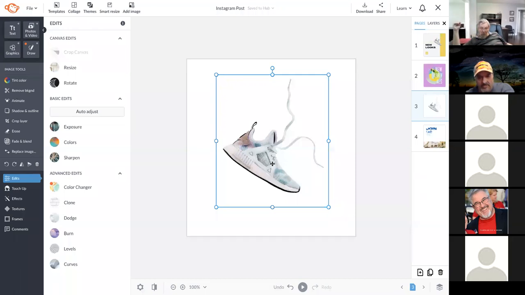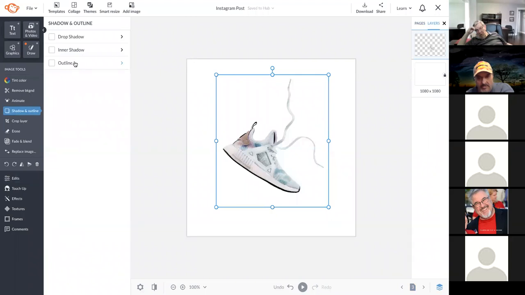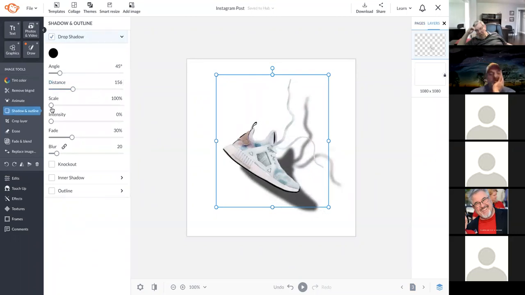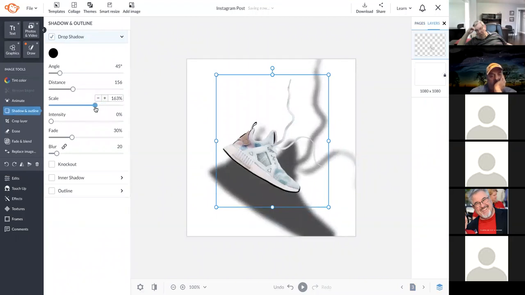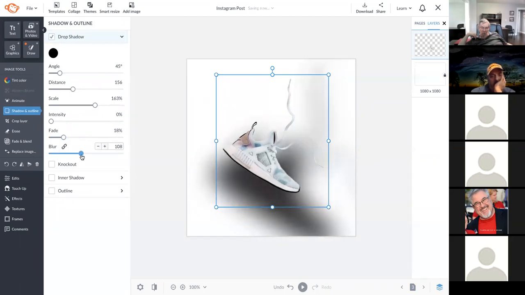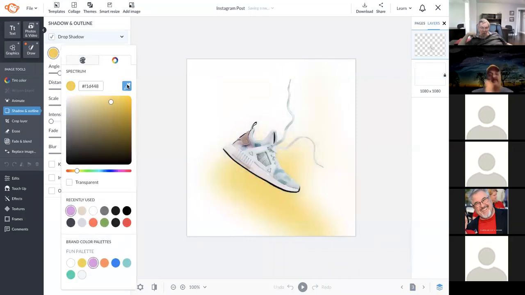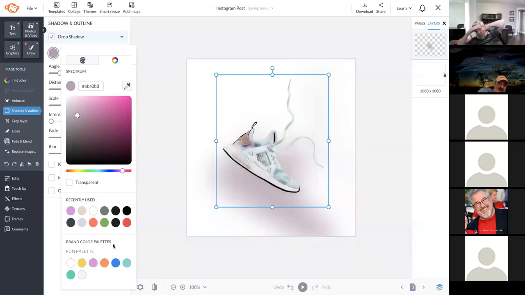So I have my shoe selected. You can see that selection in the layers palette. If you want to keep a white background, you can add a drop shadow. And you have a lot of options on how to play with this. You can make it really creative. You can make it faded or not. You can play with how much it's blurred. You can have a lot of fun with it. You can change the color. You can have it match your photo, or you can use one of your brand colors if you're doing a product listing.